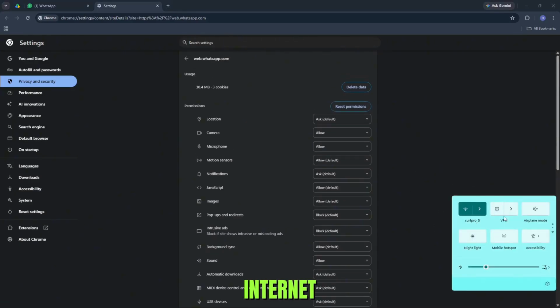Click on the drop down for each one and set it to allow. Next, ensure you have a stable internet connection. Since WhatsApp Web relies on your linked phone, both devices need to stay connected to the internet for voice and video calls to work properly.